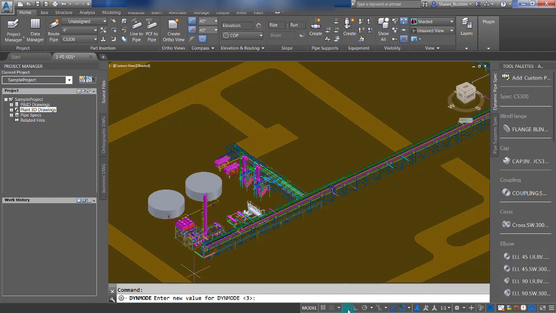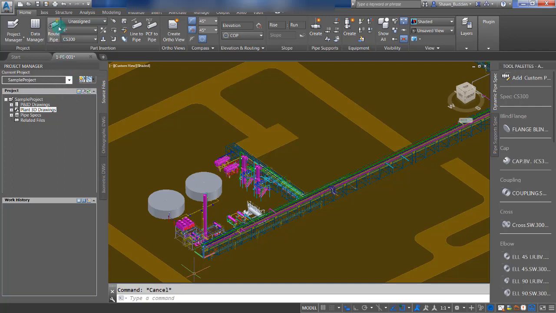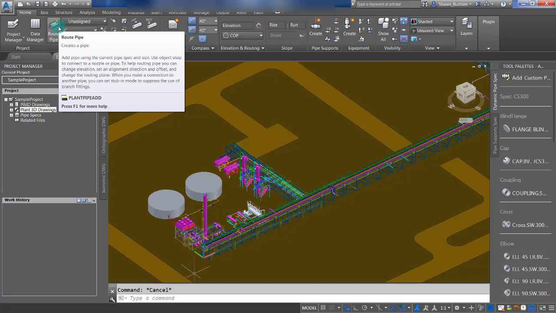If you're not seeing that icon right there, go down here to where you see the 3 lines where it says customization, and make sure that your dynamic input mode is clicked on. Okay, so let's go ahead and exit out of there. And remember, we hovered over the route pipe, and whenever we hovered over route pipe, it gave us, if we want to use just a keystroke, it is plant pipe add.